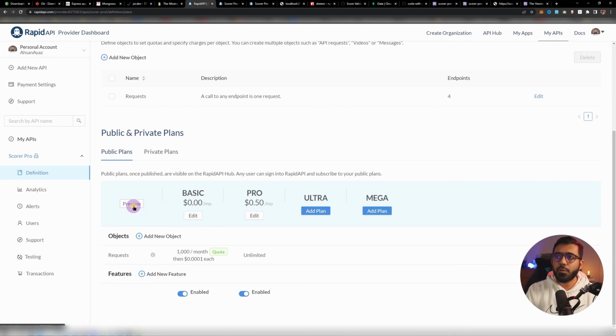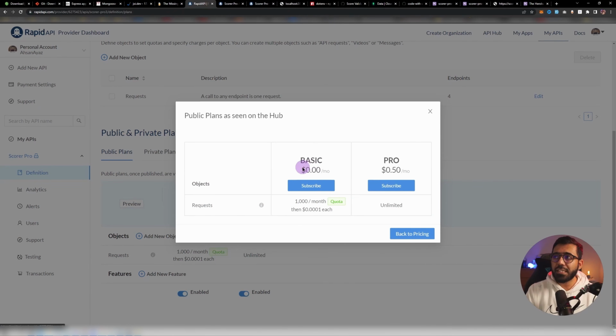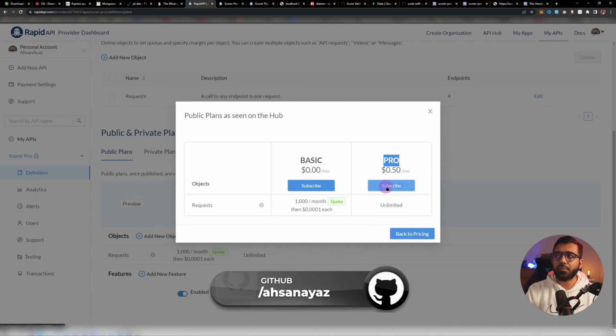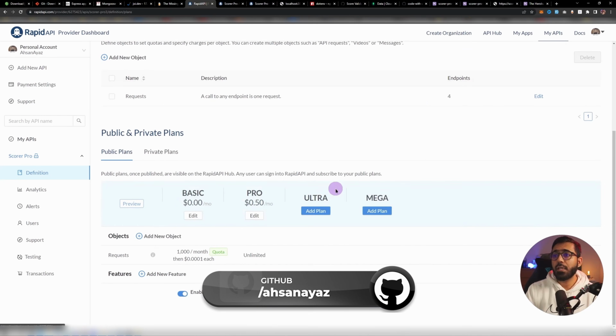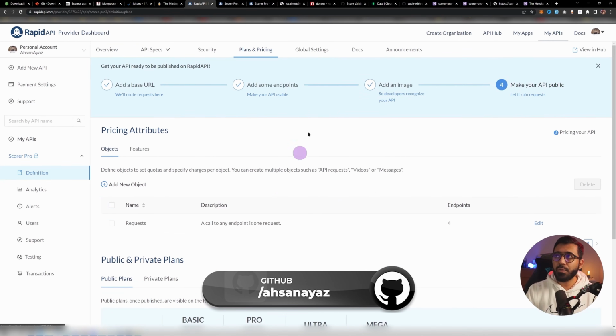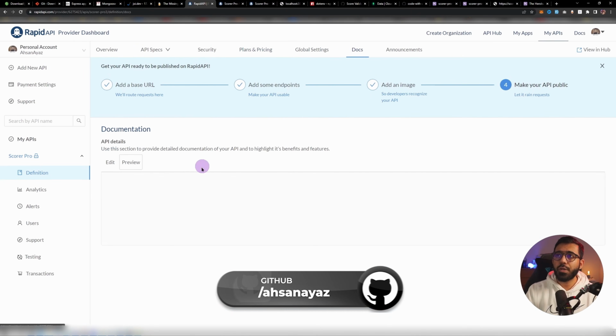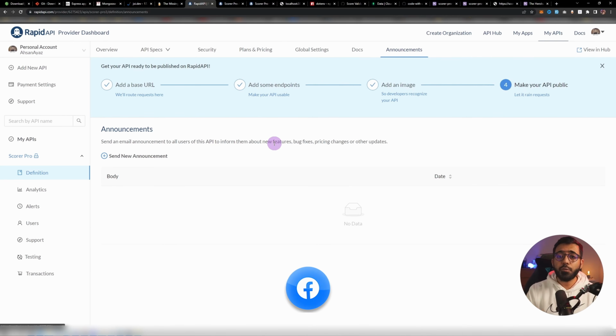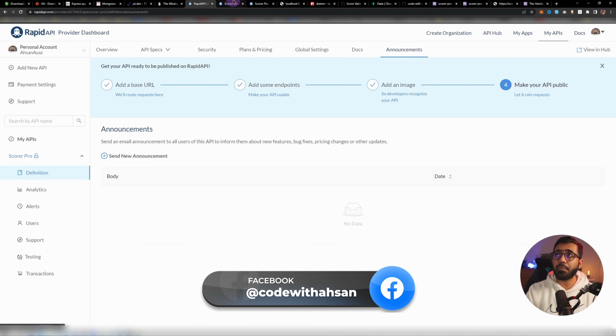And now if we have a look at our plan, you can see that we have a basic one, which is 0 per month, but also 1,000 requests per month. And then there's a very low amount of what the API call would have. Or the person could go pro and have a $0.5 per month with unlimited API calls. That's super cool. And finally, once you're done with that, you can also look into docs where you can add documentation. And if you have any announcements, for example, you want to update your developers or your subscribers about new features, bug fixes, you can basically add them here. But that's pretty much it.